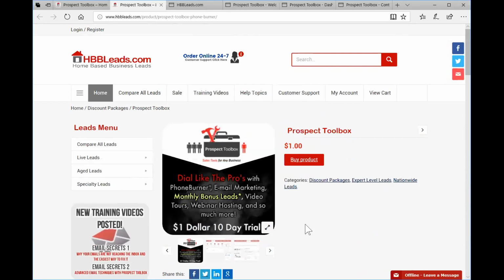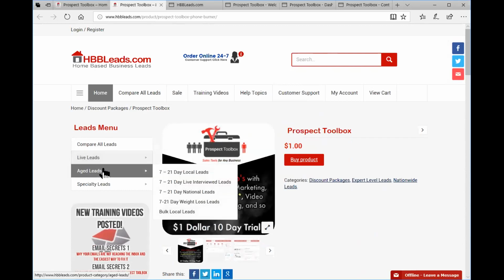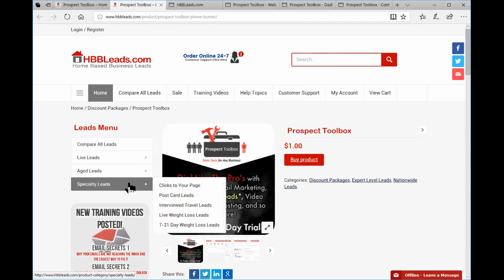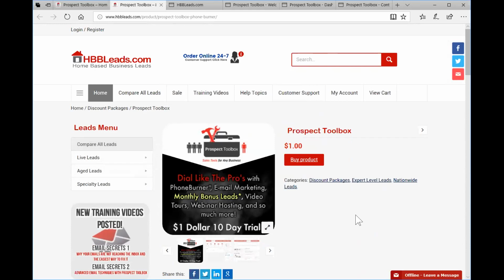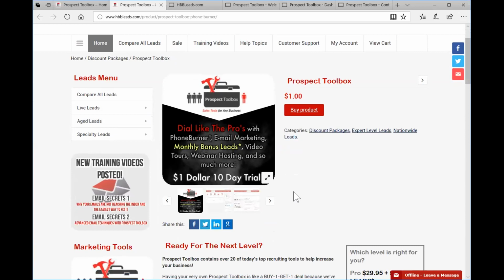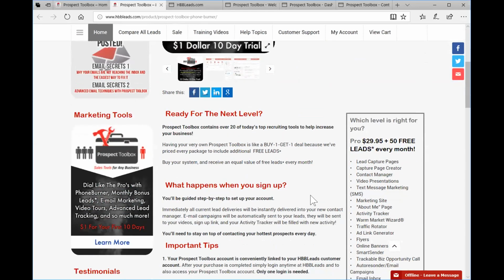What's important to know, though, is the only ones we don't send to your account are aged leads, these bulk local leads older than 30 days. We might also occasionally have some specialty leads, for example postcard leads for direct mail, that don't get loaded in your account. But most of our leads, any leads within 30 days old with a name, email, and phone number, are going to be loaded into your account automatically so you can start using the system.